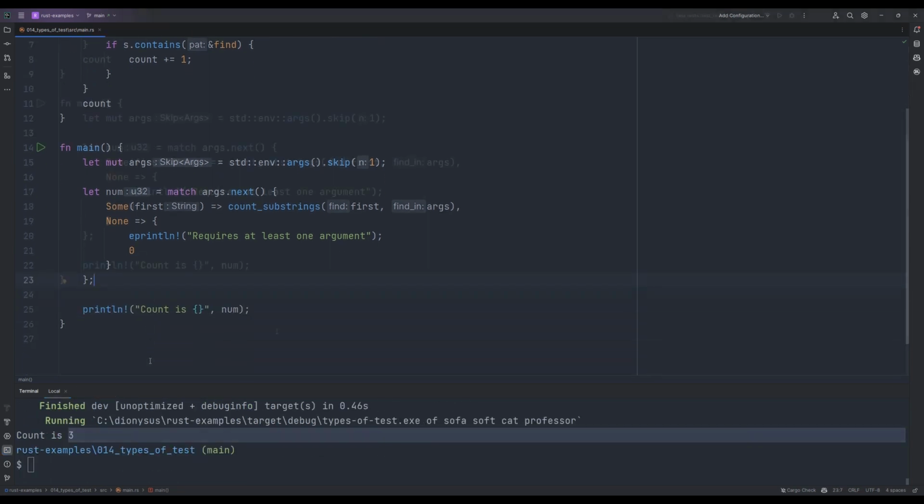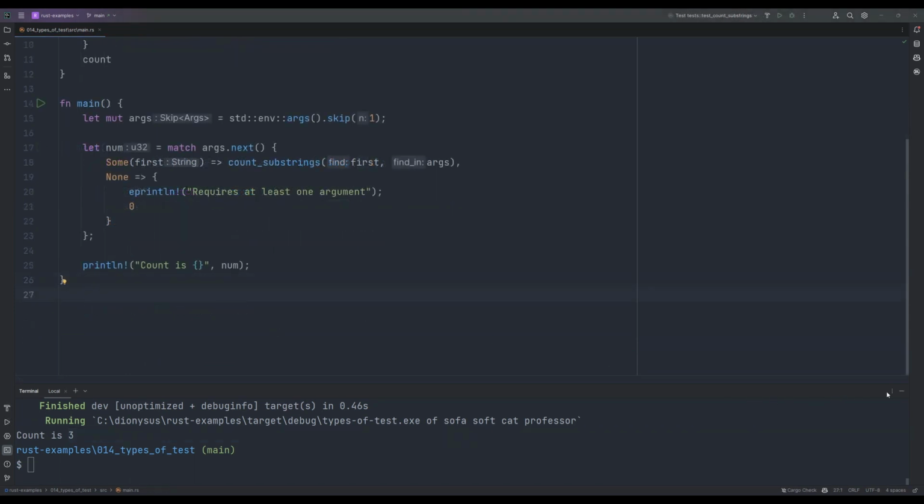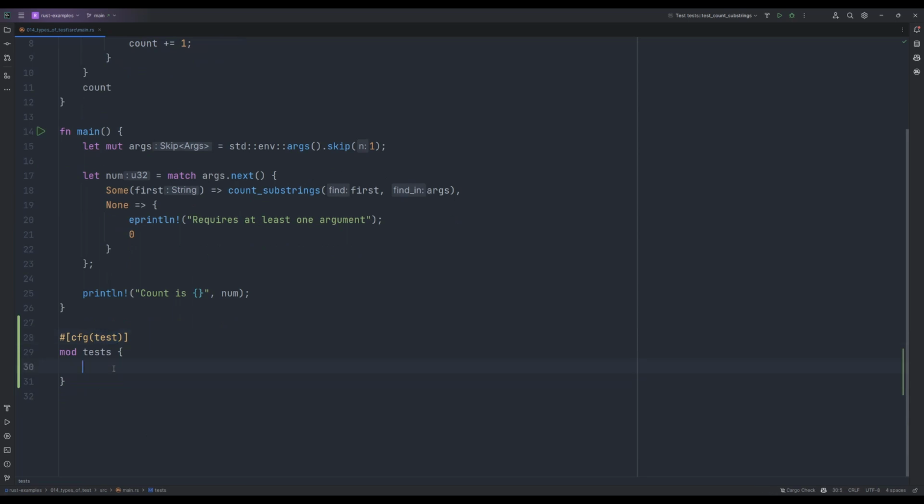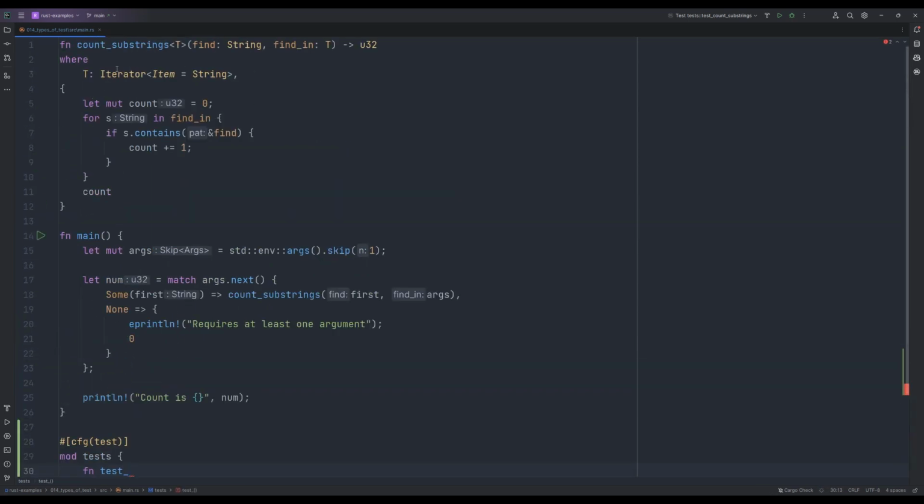Let's go ahead and test it. Luckily, unit tests are the simplest case because we use these all the time. So in whatever file we're working in, we can just create a new module called tests. And then we need to make sure that's only compiled in when we're testing. So we say, if the configuration test is currently turned on, include this code. And then we can create a test for count substrings.